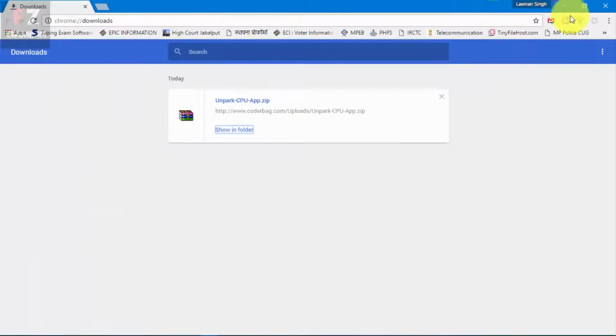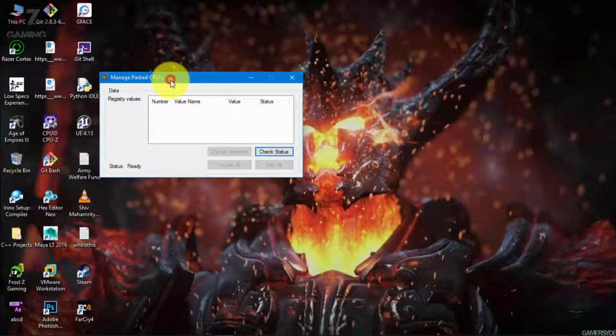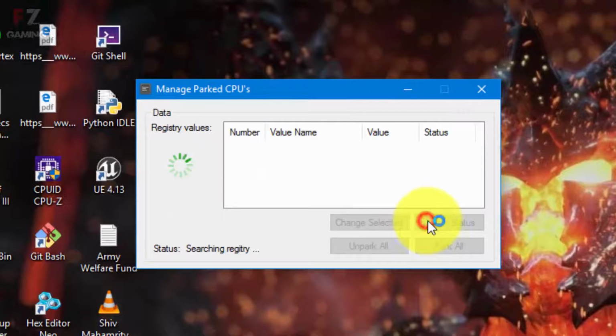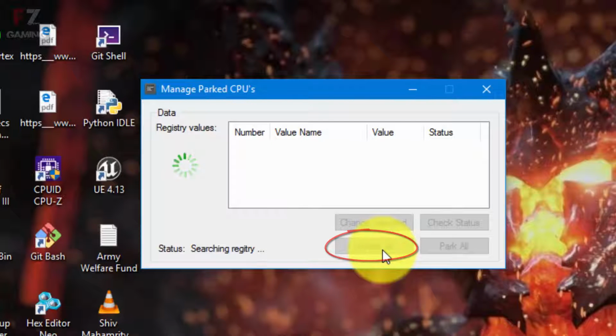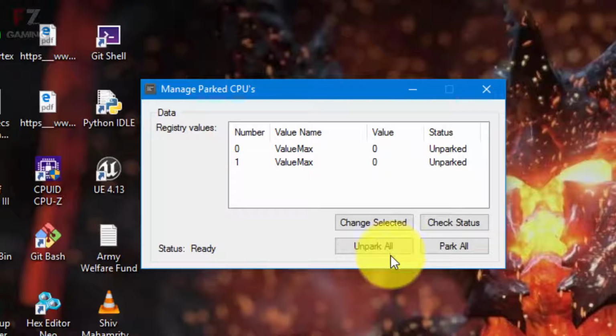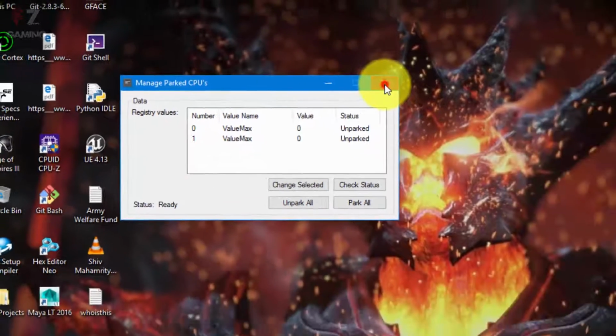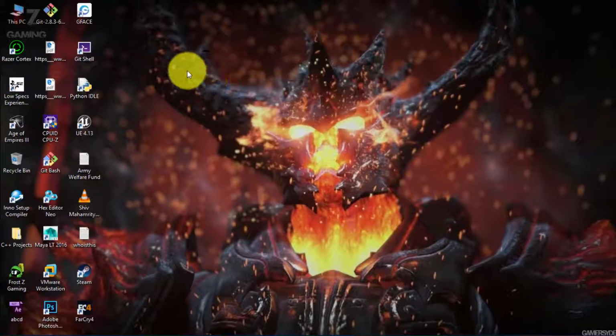In my case, I already have my CPU unparked. So here we are. Just click on check status, and that's going to take a little bit of time because it's going to check your registry and all that. When it has come up, just click on unpark all, and that's going to do the work. That's going to unpark all the CPU cores that you have. I heard rumors over the internet that this does work a lot.